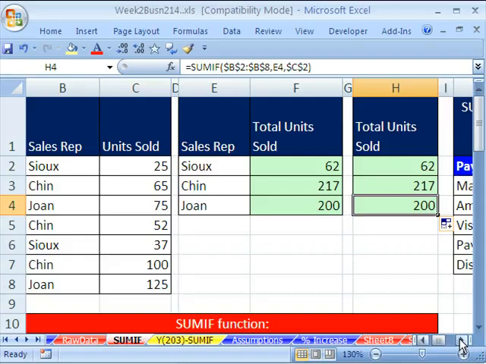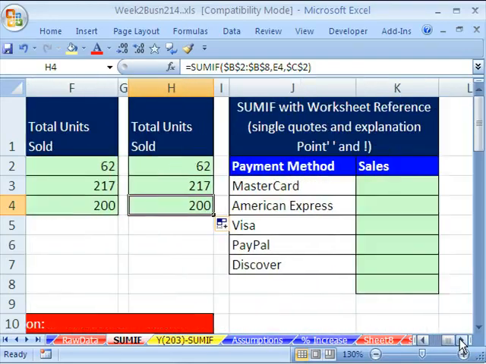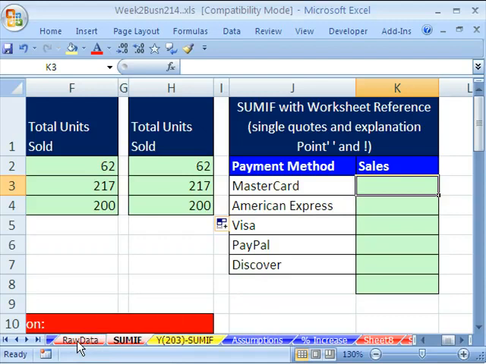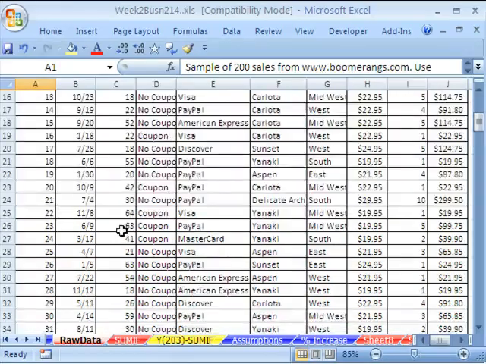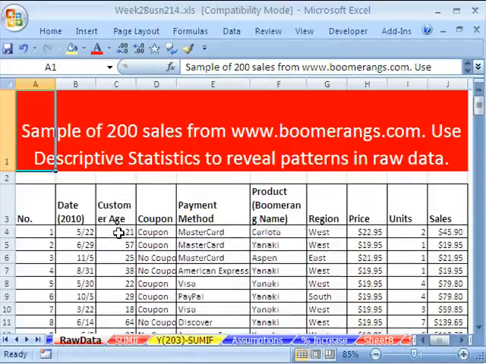Now, one more important thing about SUMIF. Here, we want to add up all the sales for our various payment methods. But all the data is over here, raw data. And this is a huge data set. Well, there's only 200 sales. So if I scroll down, I can see there's lots of them, right? Here's our column with the things we want to evaluate. Our criteria is going to be MasterCard or Visa, etc. And here's all of our range for adding.